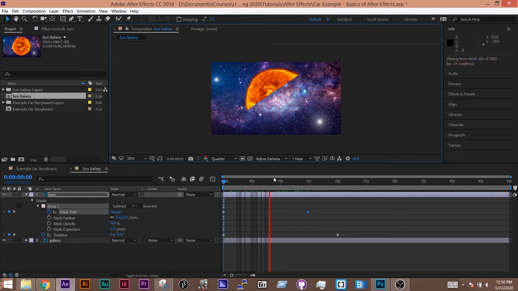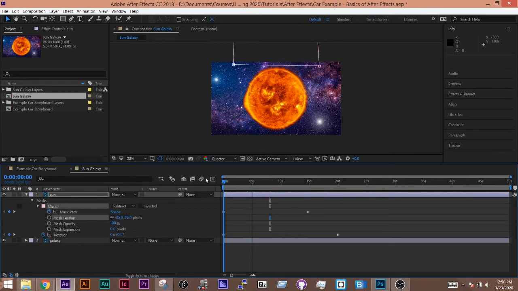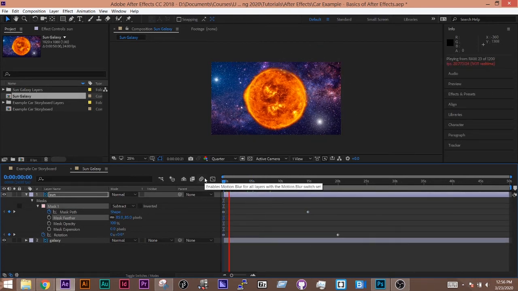You'll notice that it has a sharp edge, right? So what I can do is increase the feather on this to give it a little bit more softness. The more feather, the more soft the edge. You'll see now it's got a little bit more of a fade out.